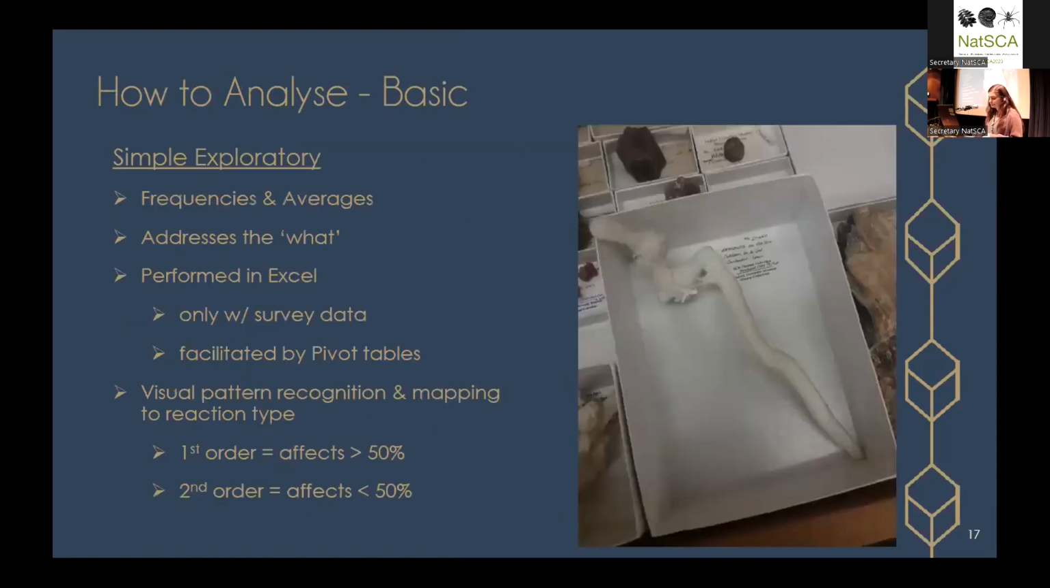The very basic form of analysis is just simple exploratory statistics performed in your spreadsheet program of choice with just the survey data, facilitated with pivot tables to see patterns in the data. It is then correlated to reaction types. These reaction types are classified as first and second order. First order are reactions that affect more than half of the collection, and second order affect less than half.